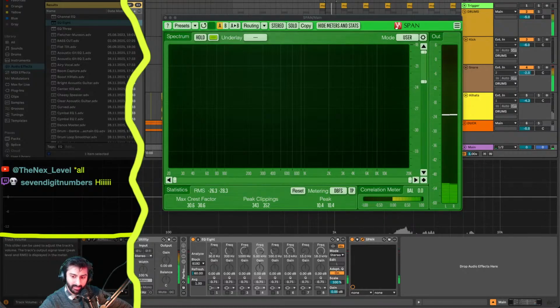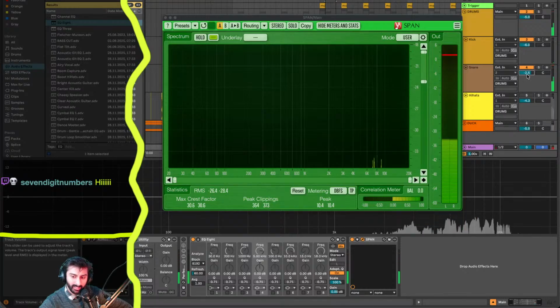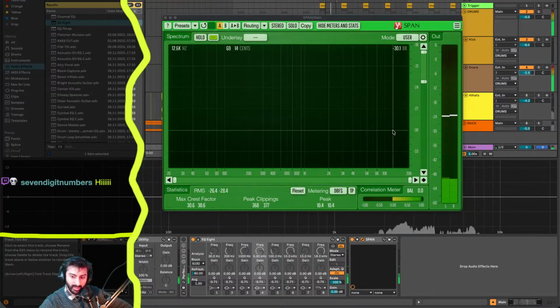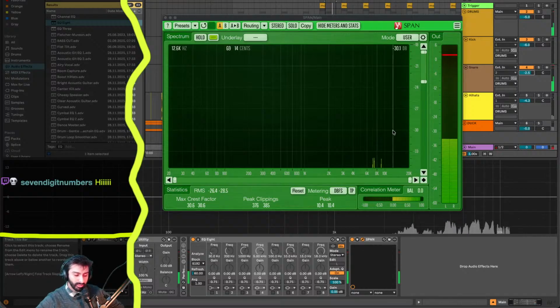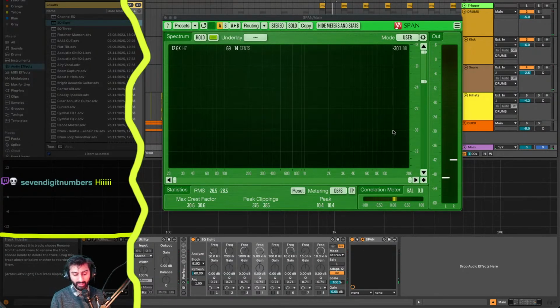But this snare specifically, we can go quite loud because it's not going to distort, likely, because it's a high frequency sound. And most of the time, you're going to find distortion happening in the low end first.